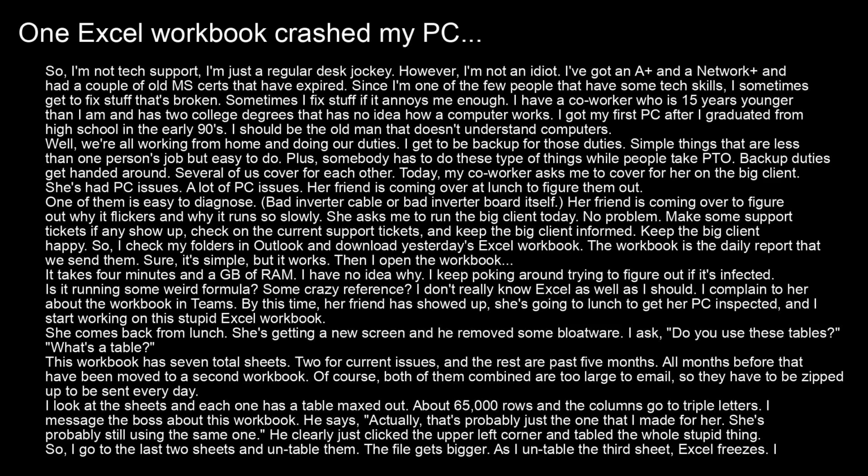I complain to her about the workbook in Teams. By this time, her friend has showed up, she's going to lunch to get her PC inspected, and I start working on this stupid Excel workbook. She comes back from lunch. She's getting a new screen and he removed some bloatware. I ask, do you use these tables? What's a table? This workbook has 7 total sheets.